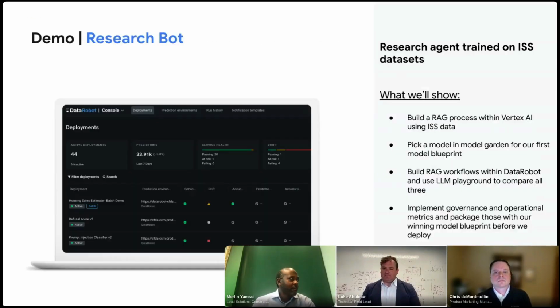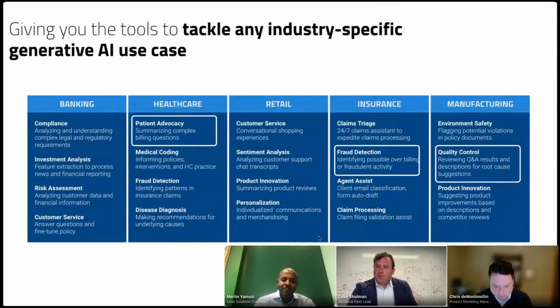Chris, next up. Great. Yeah, so why don't we do that? So here, let me take over the screen, and we're going to be demoing a research example. And let me just change this over so everybody can see what I'm talking about.